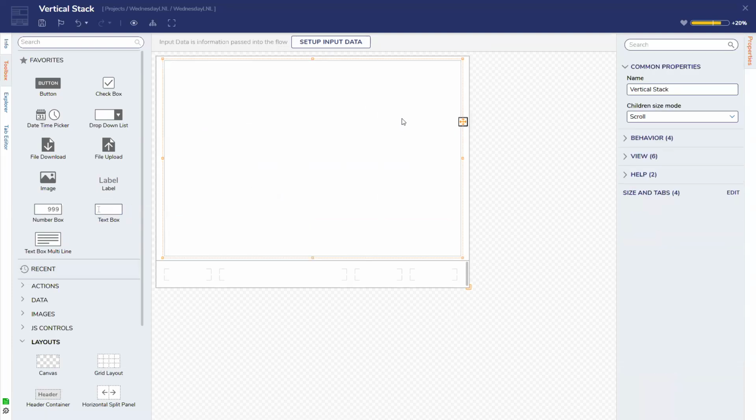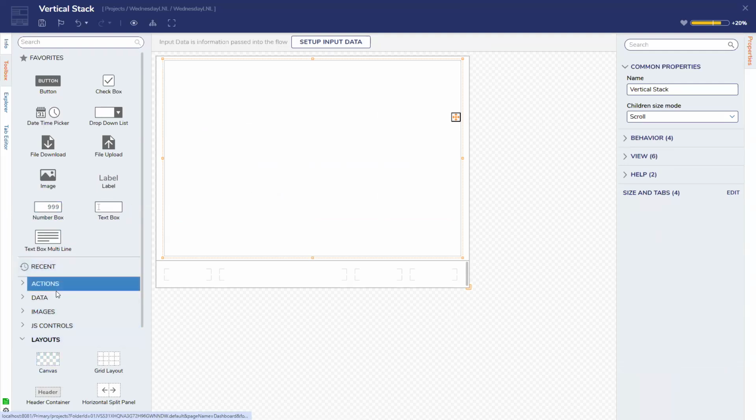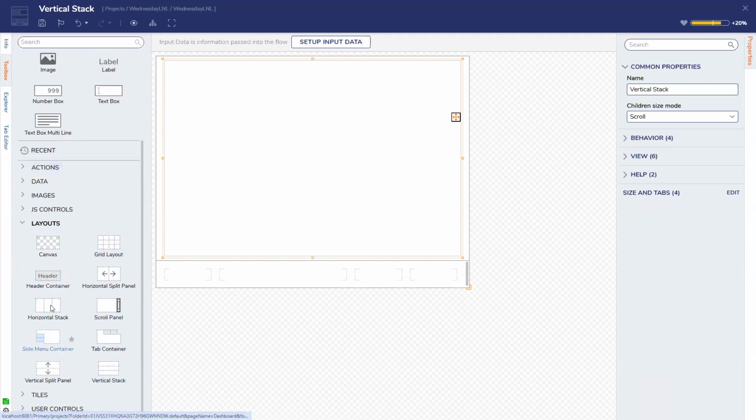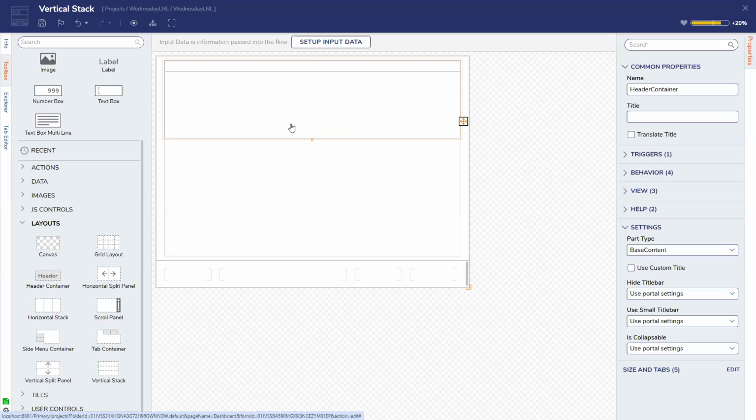Gregory, in the header control, what's the use custom title property? Do you know how that works? I can look that up. I don't know that off the top of my head, but that's definitely something I could check for you. Give me just a moment.